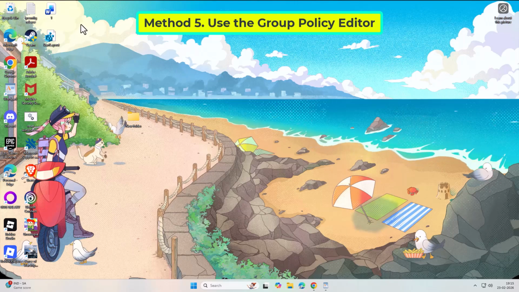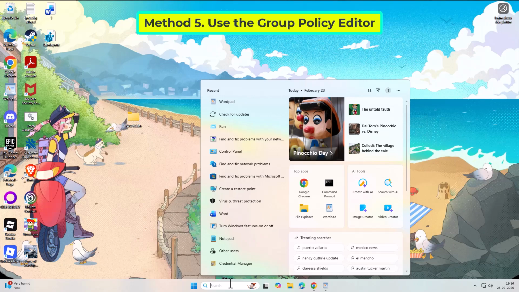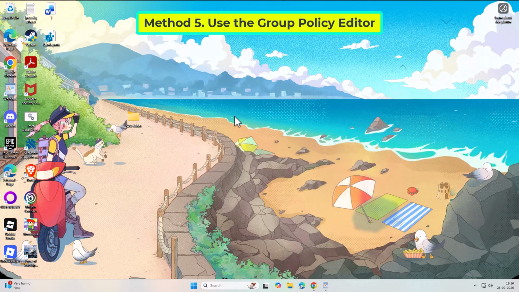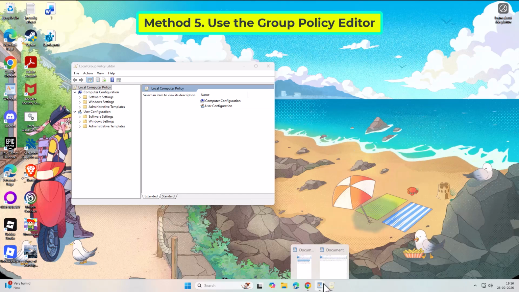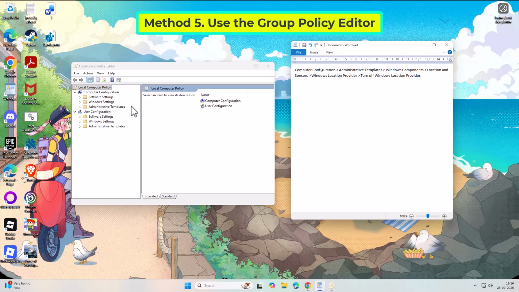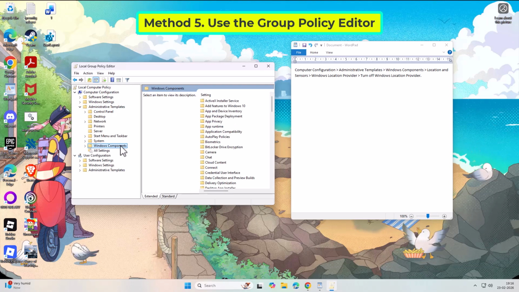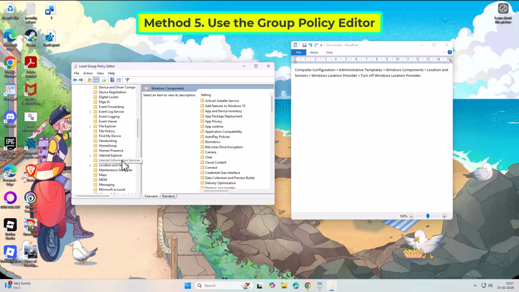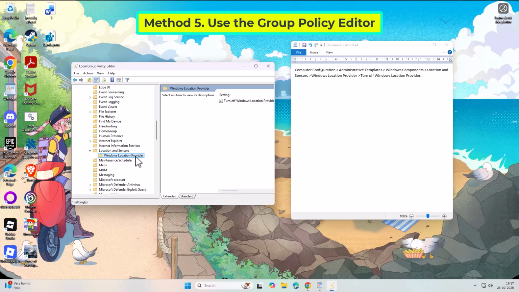Method 5. Use the Group Policy Editor. Set the value of Turn off Windows Location Provider setting to Not configured. Click Apply and exit.